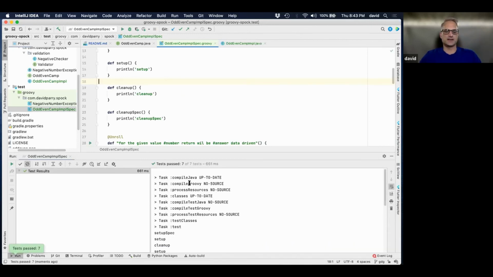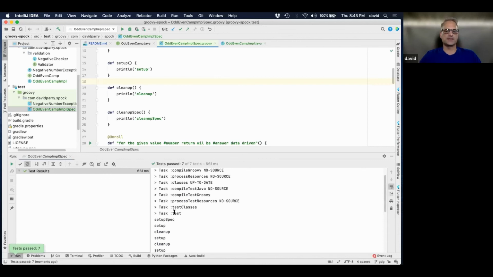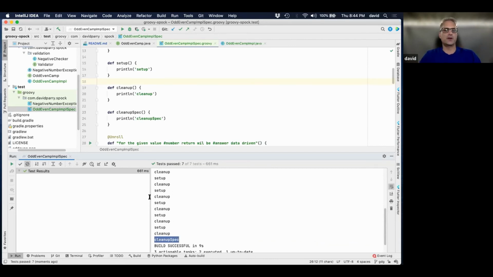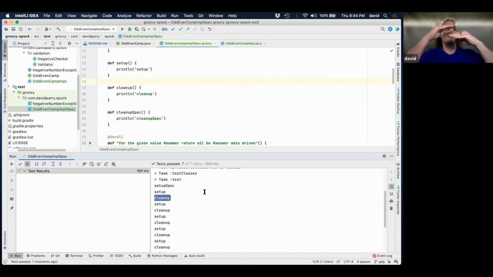So if you guys see, there's the setup and cleanup all the time, but only one setup spec and only one cleanup spec for the whole entire class, all the methods inside of it, all the tests inside of it. But then for each one that's executed, you get a setup and a cleanup. So for every line, so that's even also for all those data lines too.